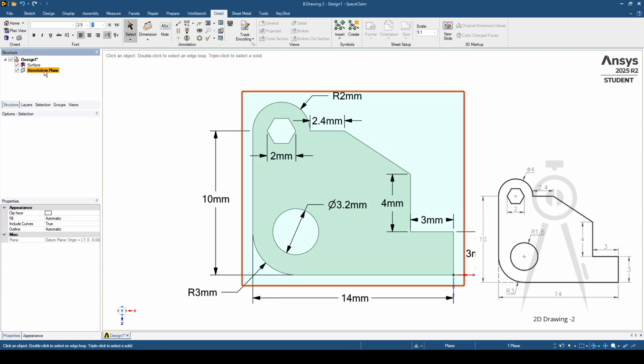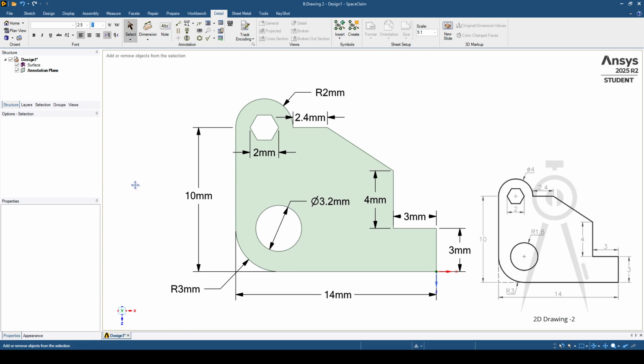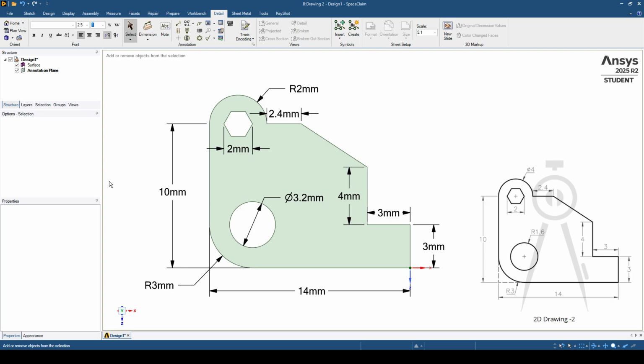We click on the annotation plane, go to Outline, and click on No Outline. So as you can see now, we have the full sketch with the dimensions, and we are finished for now.